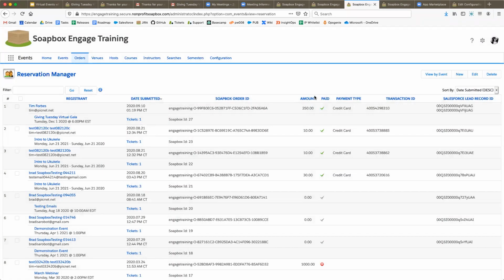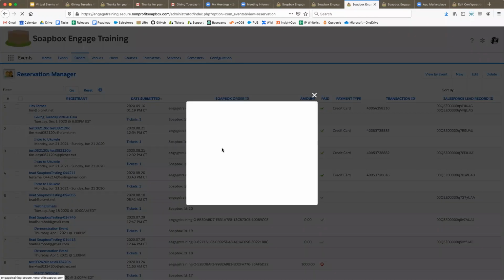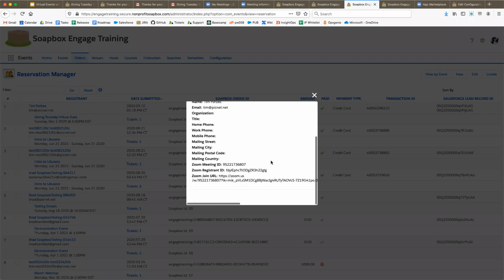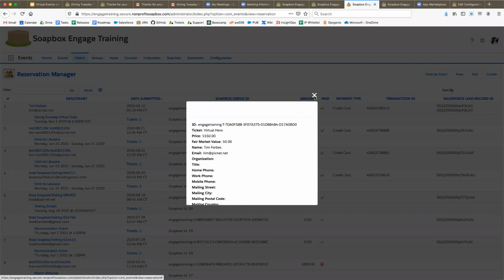Just as a note for what's coming soon, we're actually going to be completely revamping the detail view here, so we have a full screen view that's much more user-friendly and data-rich. But for now, you can see those same Zoom details here as you could on the registration tab in the event itself.